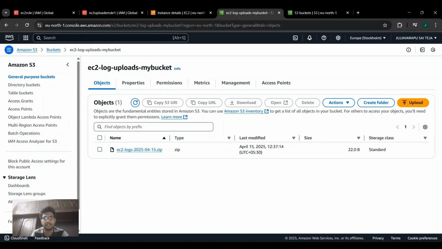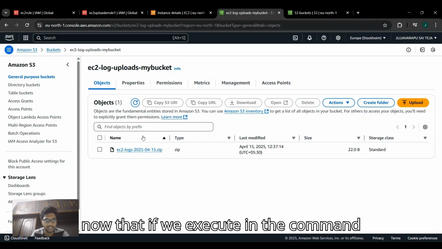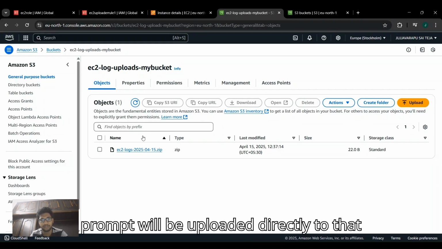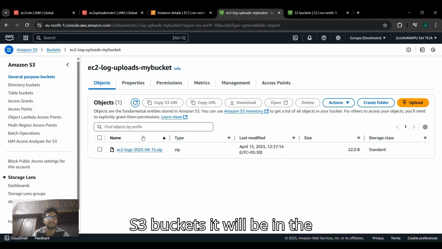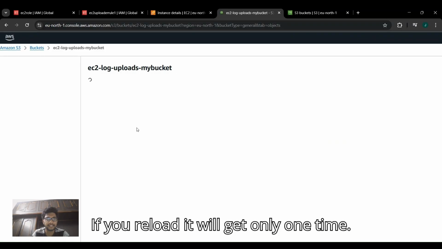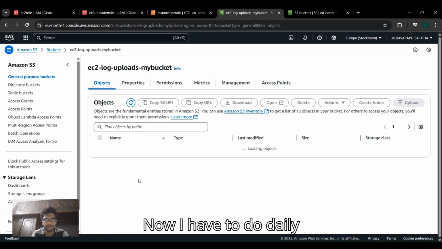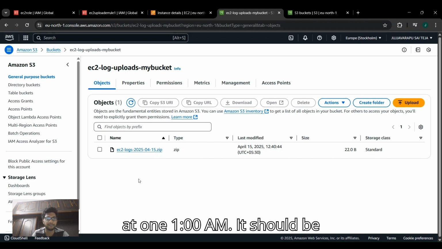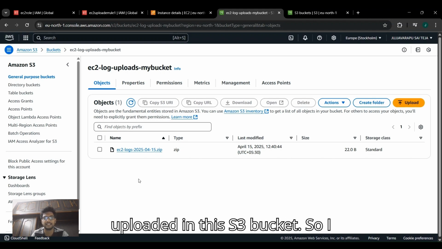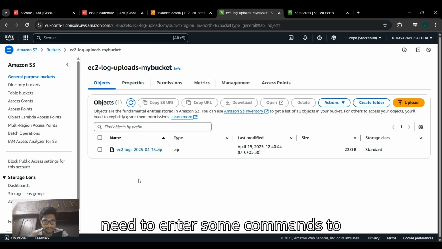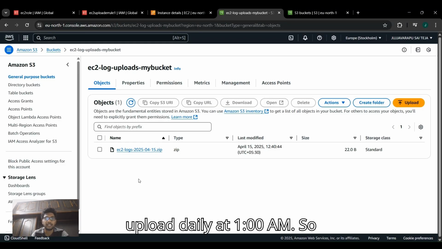After executing in the command prompt, the logs will be uploaded directly to the S3 bucket in the form of zip files. If we reload, it happens only one time. Now I have to do it daily at 1 a.m., so it should be uploaded to this S3 bucket. So I need to enter some commands to upload daily at 1 a.m. Kindly please see this.